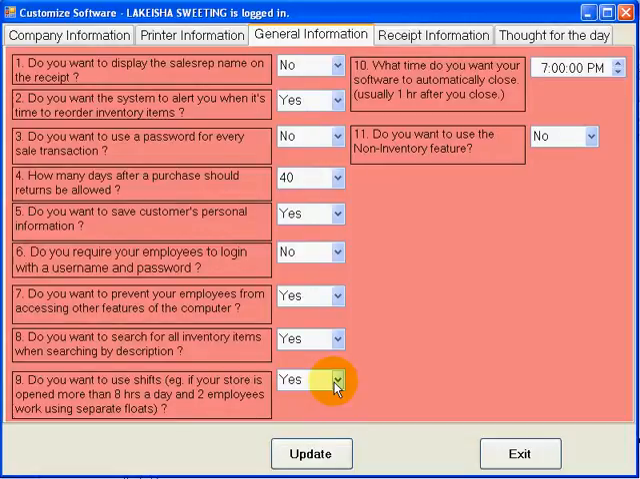And here it asks if you want to use shifts. And it says, for example, if your store is open more than 8 hours a day and two employees work using separate floats or separate tills, then you want to enable this shift. Especially if you have one starting at 7 and getting off at 2 and another one starting at 2 getting off at 8, you want to use shifts so that you can record their transactions separately.